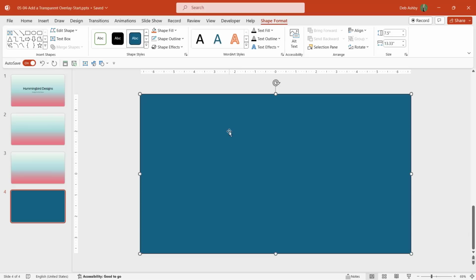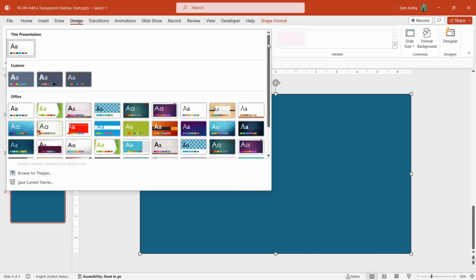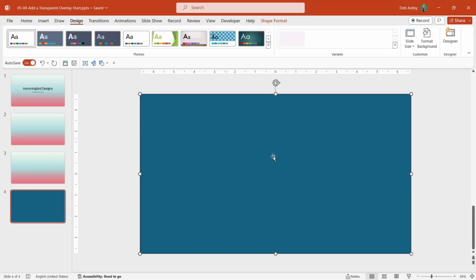Now, by default, the shape is going to be filled with the default color from the theme that I'm using in PowerPoint. Now, if we go to the Design tab and click the drop down just here, the default for all new presentations is the standard Office theme, and this comes with its own theme colors. So that is what I'm seeing just here. Also note that when you add a shape, by default, it will insert with a shape outline. There's a very thin dark blue outline around the outside of that shape. Now I'm going to change that.